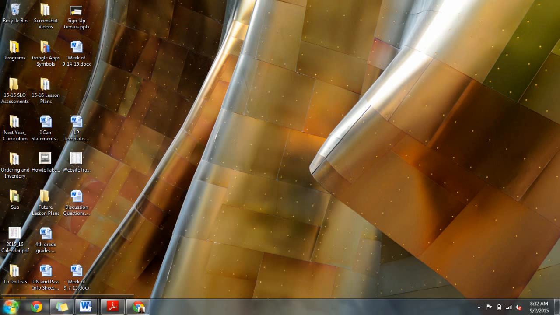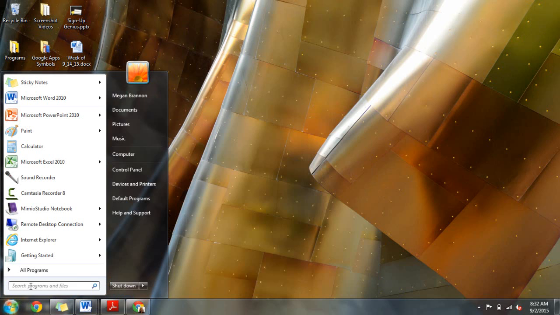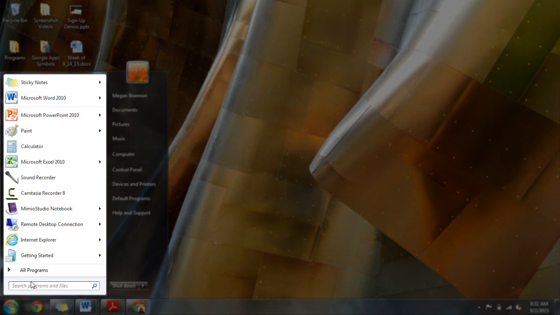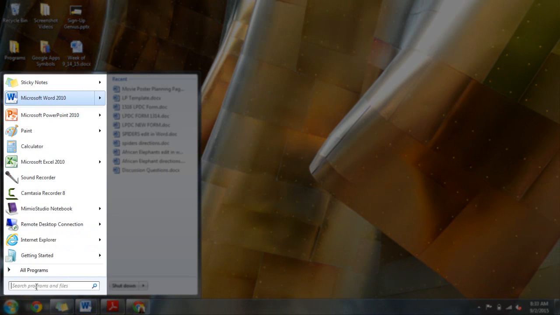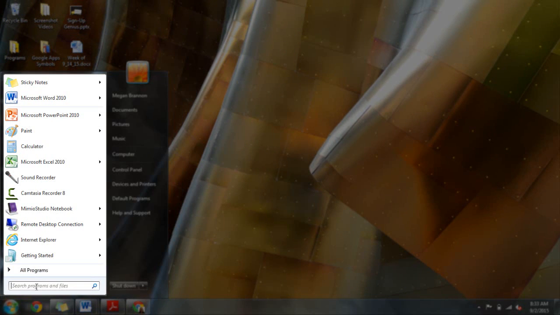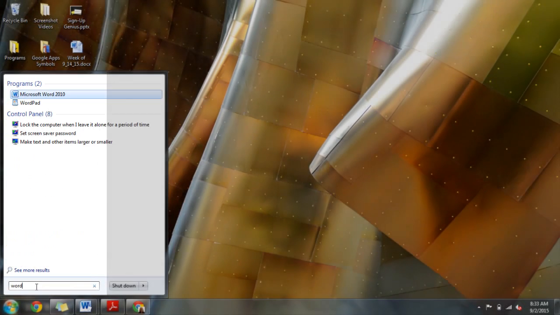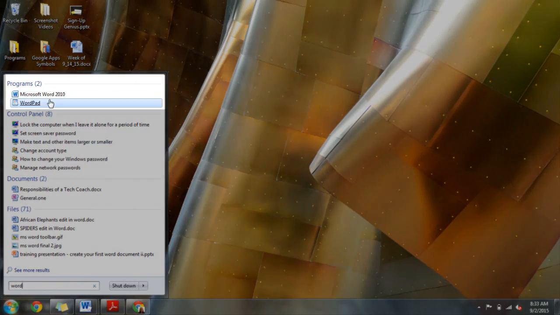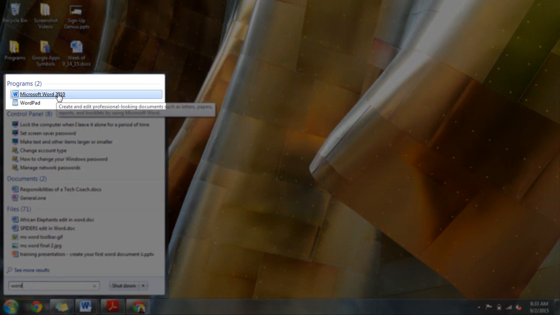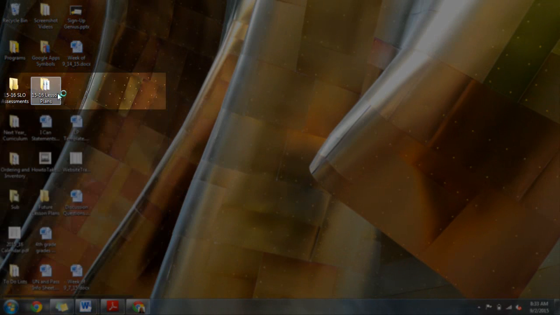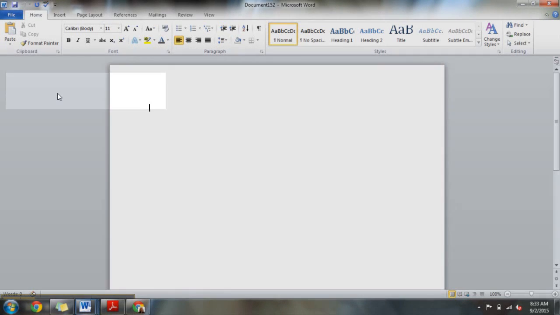The first thing we need to do is open a Microsoft Word document. Click the Start button, and then instead of going through all of the menus in the All Programs area, you can either click Microsoft Word up here if it's pinned to your bar, if it's pinned to your Start menu, or type in Word in the search bar and Microsoft Word will come up. Click on it to open a new document.